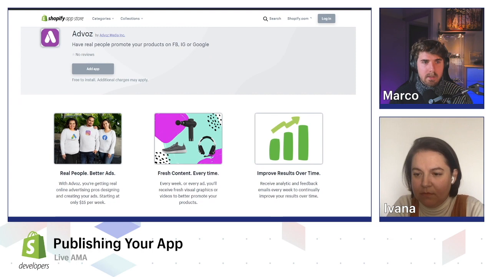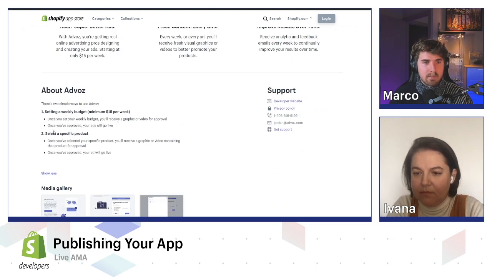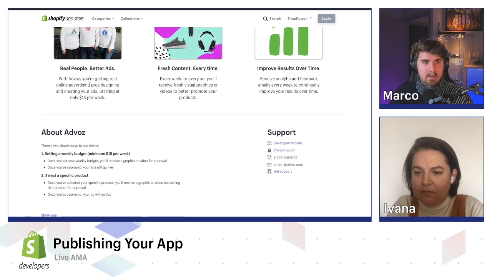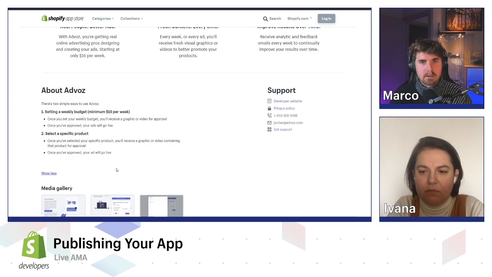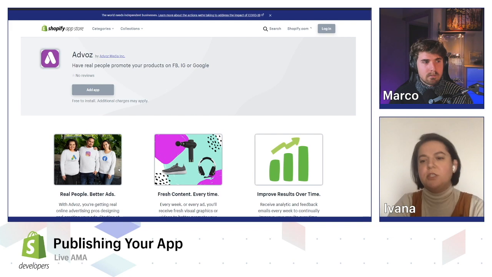To recap, what we're going to need them to do is definitely beef up this detailed description, and we're going to need them to remove this pricing information from their listing and only keep it in here. Cool. I'm going to answer some questions in the chat.